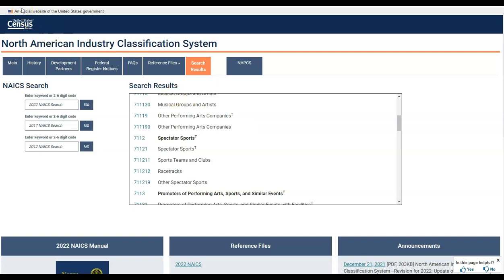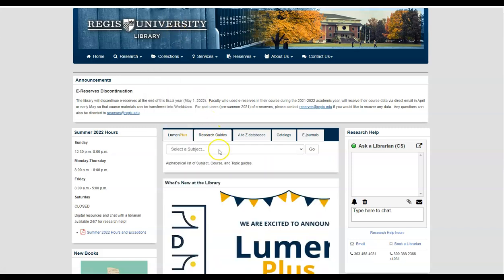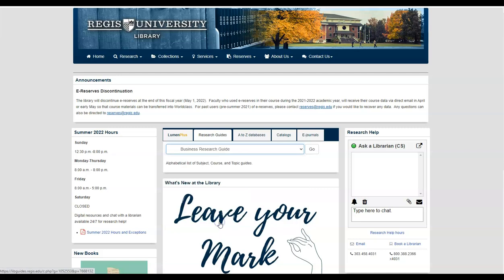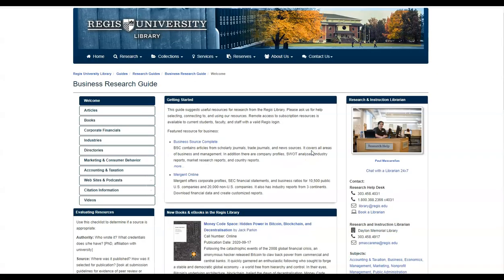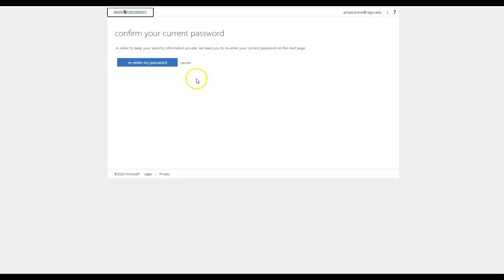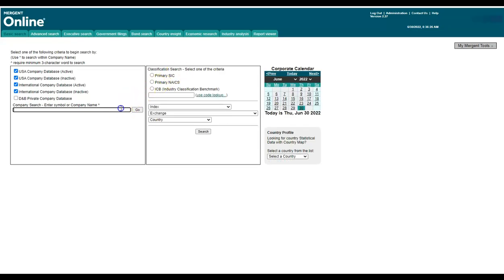There is another way in which you can find out which industry your company operates in, by going to the Regis Library, Research Guides, and selecting the Business Research Guide. Here I will recommend using Mergent Online. In Mergent Online, you are able to find information about companies, financial information, as well as the industry classification code in which it operates.